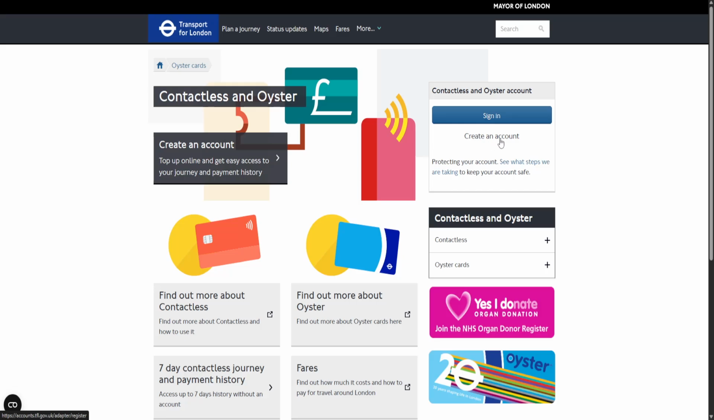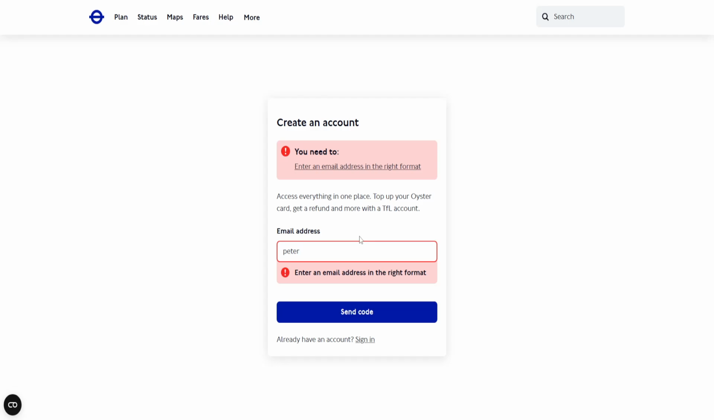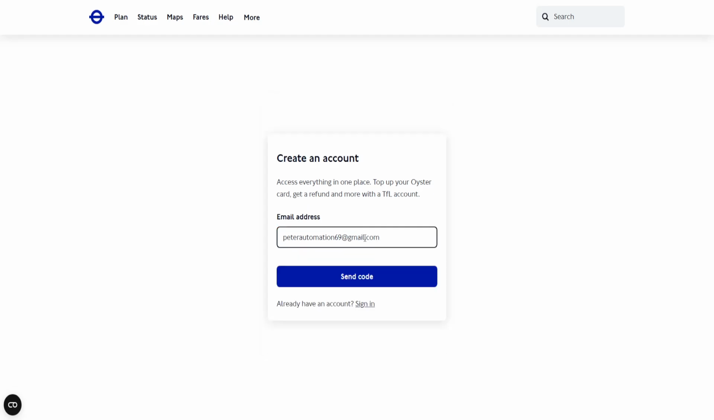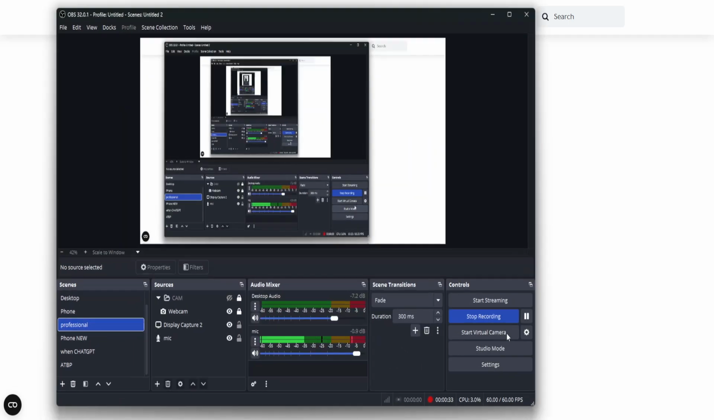So click on create an account, and the first thing that it is going to ask us for is going to be our email address. So I'm just going to do that, and you want to click on send code. Now you will need to confirm the code. I'm just going to do that.